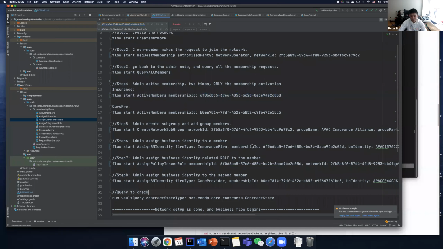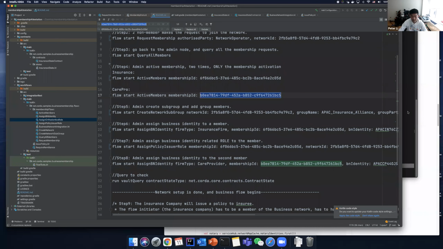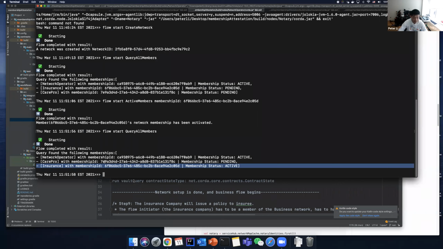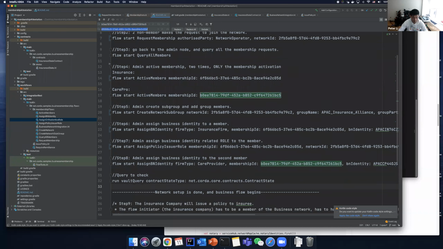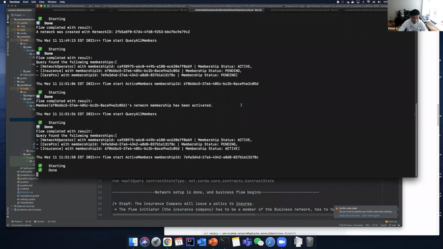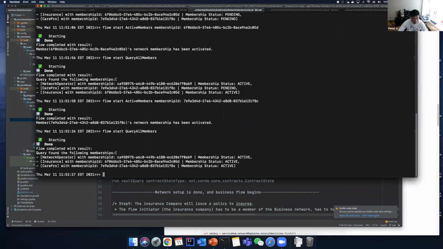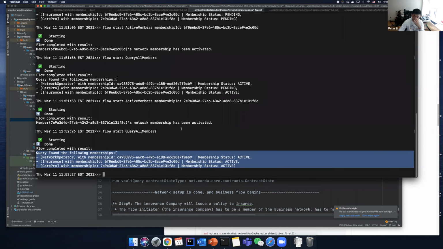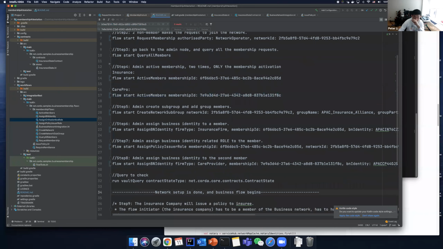We'll do the same thing for the care provider. We select, do our trick, and care provider UUID, unique identifier ID, paste in, replace. And we need this command in our network operator, paste in, and if we query again, we'll see all members are activated. So continue to our next step.